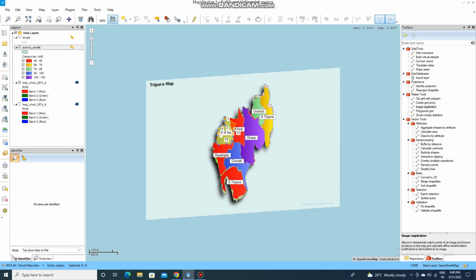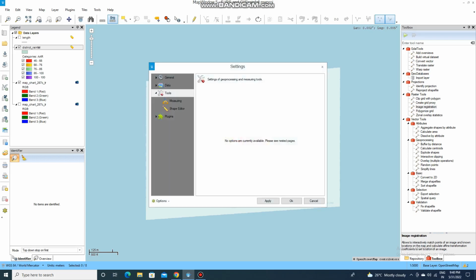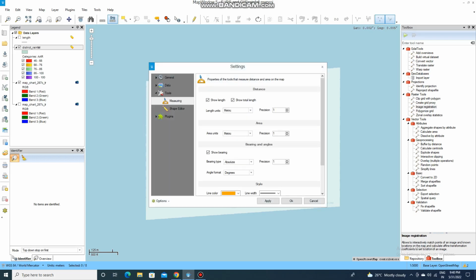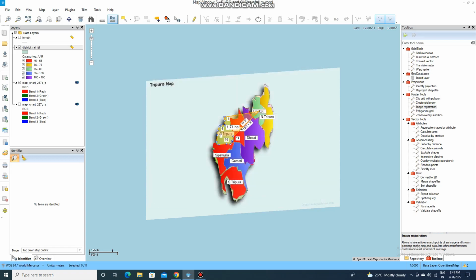You can just undo point, or you can click and go to properties, go to measuring. Here the metric system is being used. Again, it is also metric, but you can use hectares maybe also. So precision 1 means after the point they will show only one decimal, one digit. If you apply it, then you will find that it is showing 2 decimals, right?